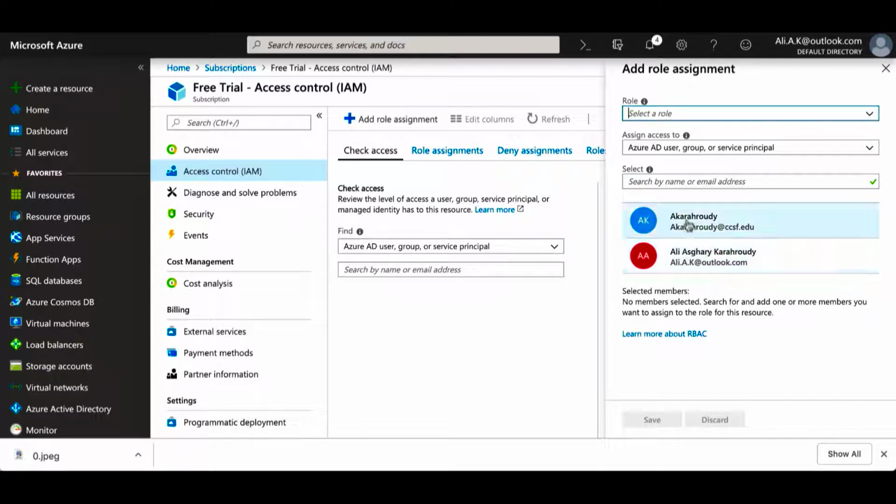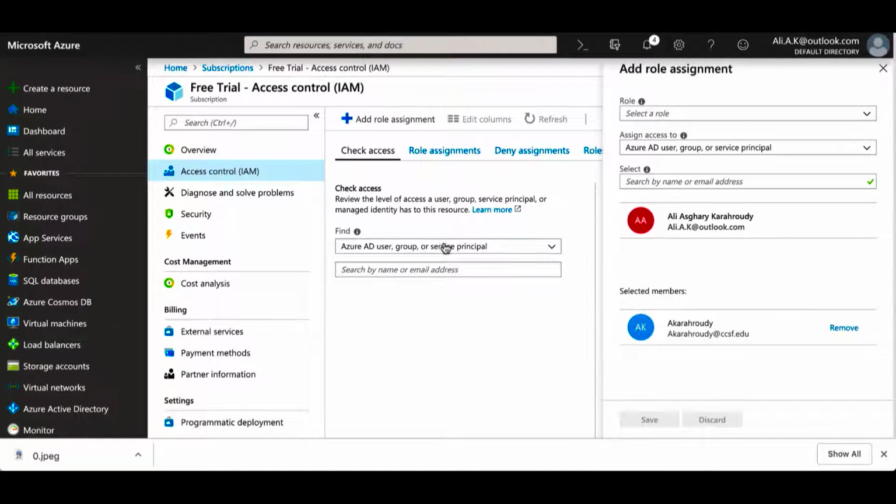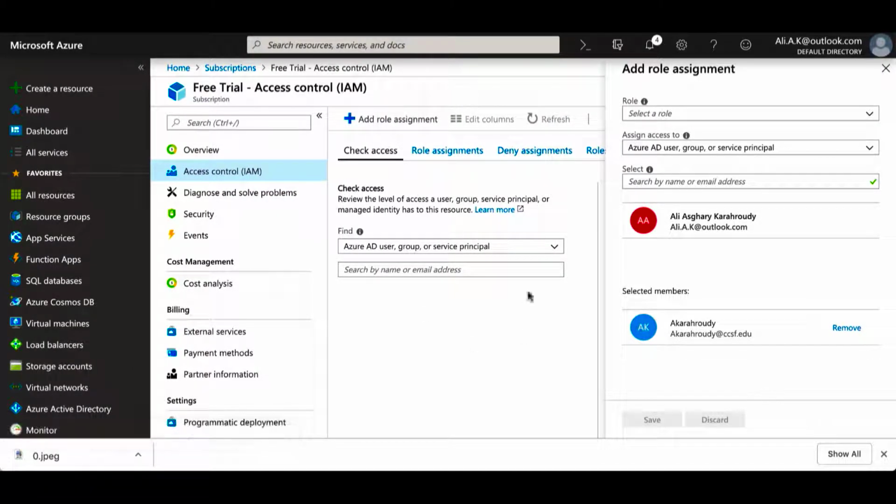So I can easily go and click on that user again to see the user, and I can click on remove if I want to remove the user. As you can see, it's pretty straightforward how to add someone to this specific instance of Azure. Of course, like what you do in Microsoft Active Directory, you can manage users over here.